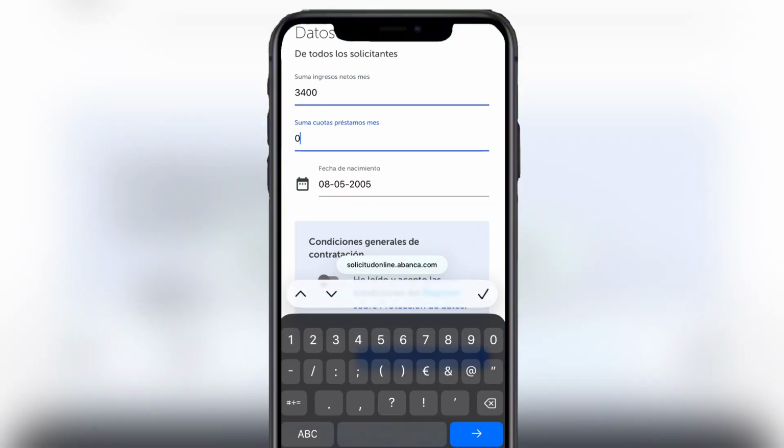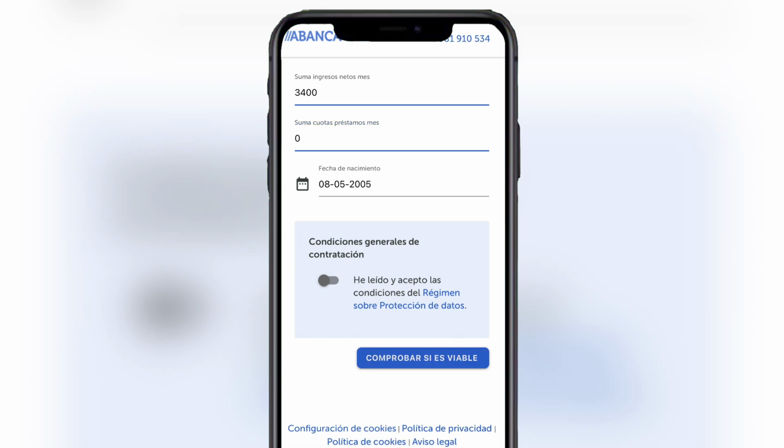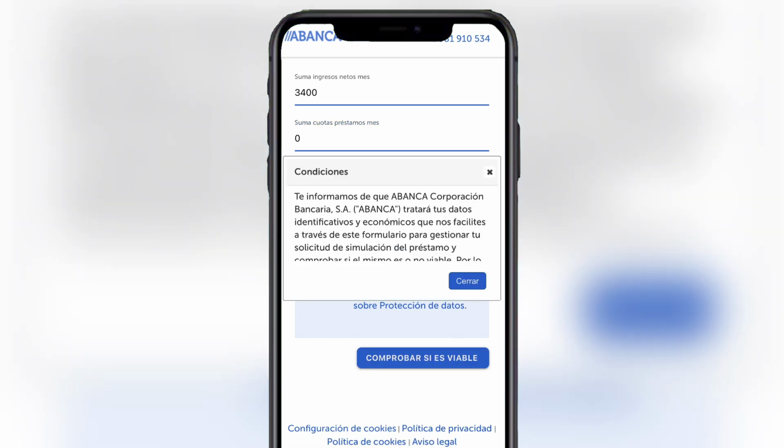And that's it. As you can see, applying for a loan with ABANCA is a fairly simple process as long as we follow the steps correctly and review the terms before accepting the agreement.